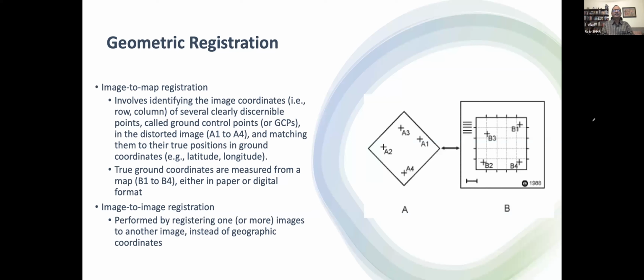The first thing is that you might want to do an image-to-map registration. You have a satellite image, and you have some other map, for example a topographic map or a land parcel map. For that, you have to identify the common points on the image and on the map. These are called ground control points. Then you match them to the true positions. You have to have the true ground coordinates of all of these points, either on paper or in digital format, and then you assign those coordinates and register them together.